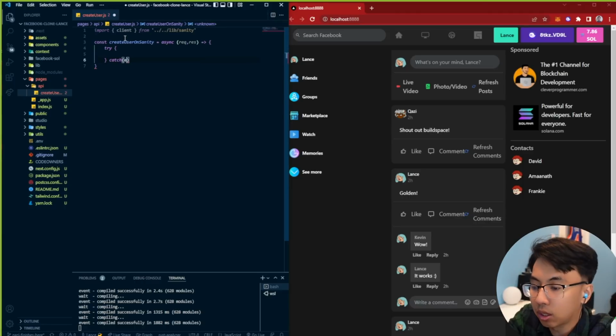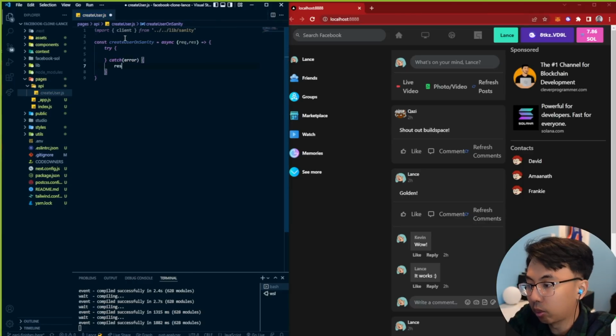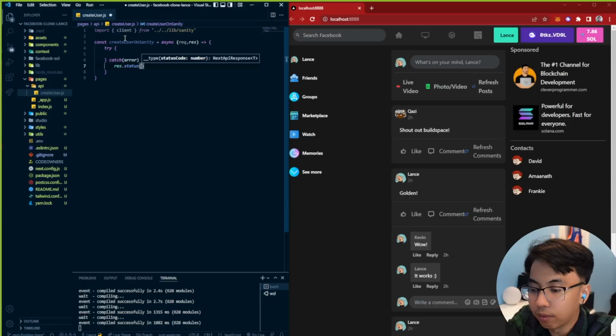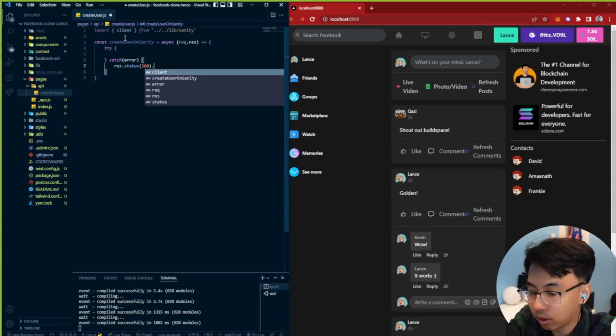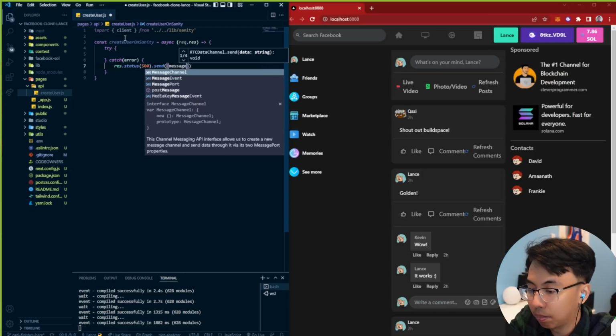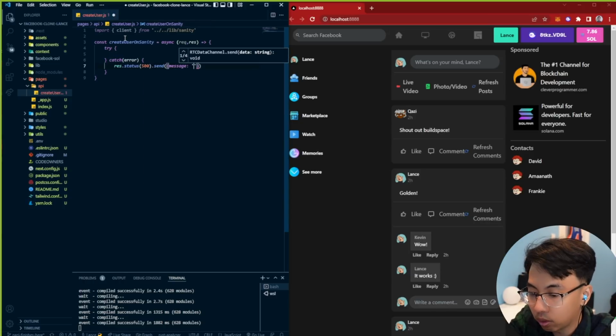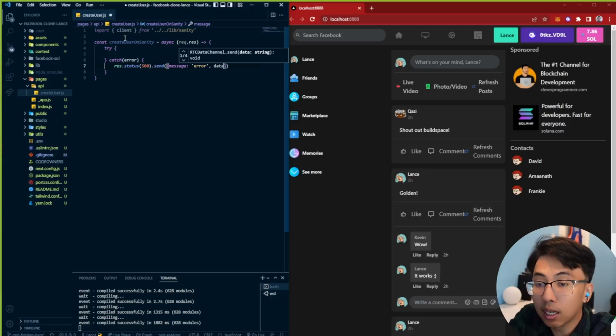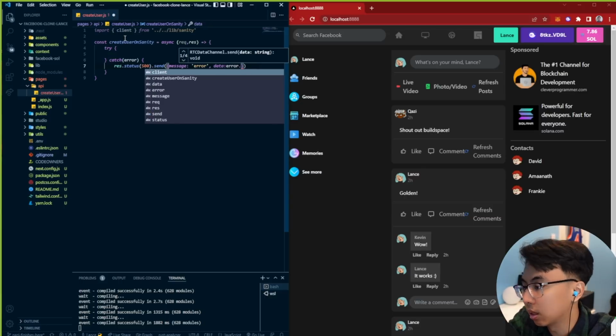Okay, the catch is just gonna have, if there is an error, a res.status of 500, which means internal server error. Then we can send them a message with an object as a parameter, and the message key with the value error, comma, and the data value will be error.message.